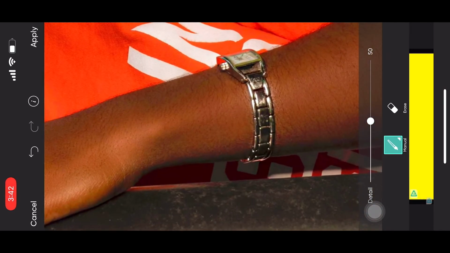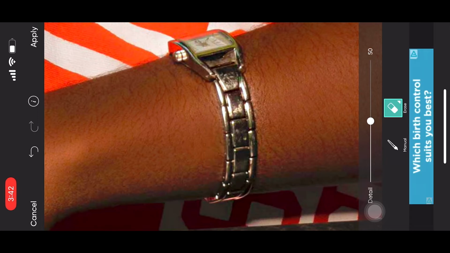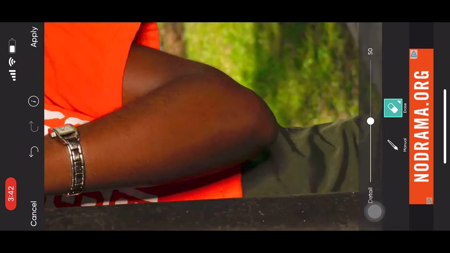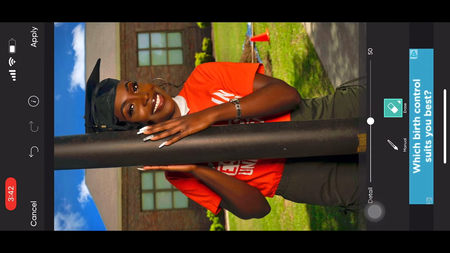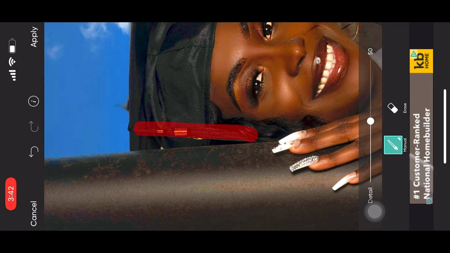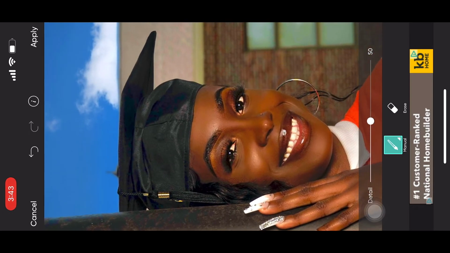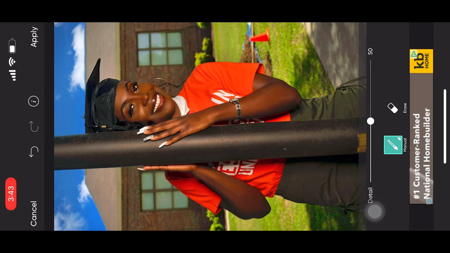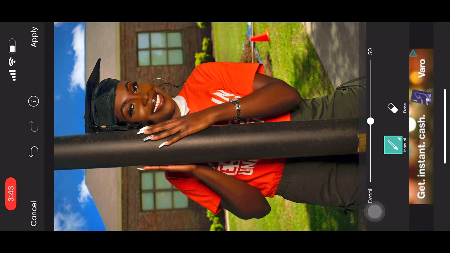As you can see, guys, I accidentally detailed some of the areas around the watch, so I'm zooming in very closely and removing that detail so that my hairy skin doesn't get detailed, right? I'm also detailing the tassel, I'm detailing my cap. You can see everything that I'm detailing, just the things that you want to pop in the photo. So the photo is coming along, guys, looking like photographer edits.